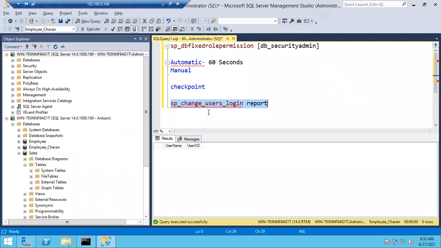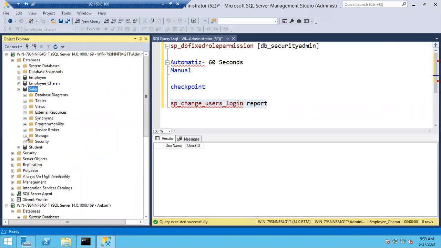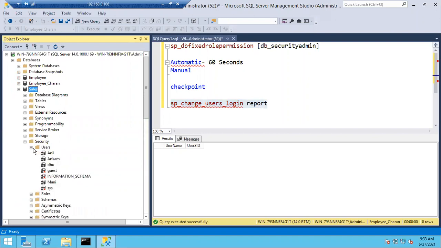Treat it the same way in case you restore the sales database from the server. In case someone asks you to restore the sales database from this server to another server, whatever users are there in the sales database will all be restored in the new server, like Anil, Ankam, Mani.